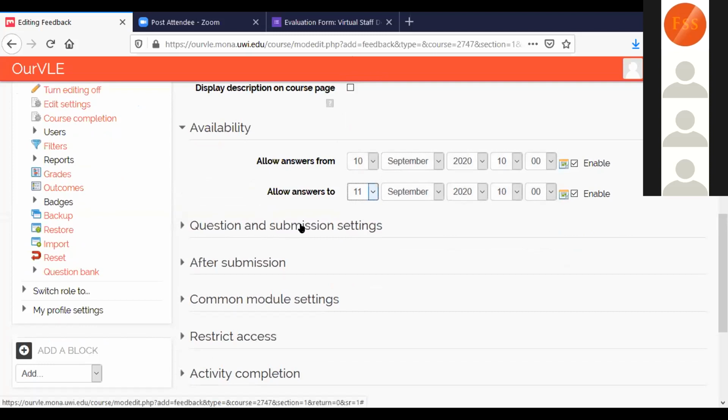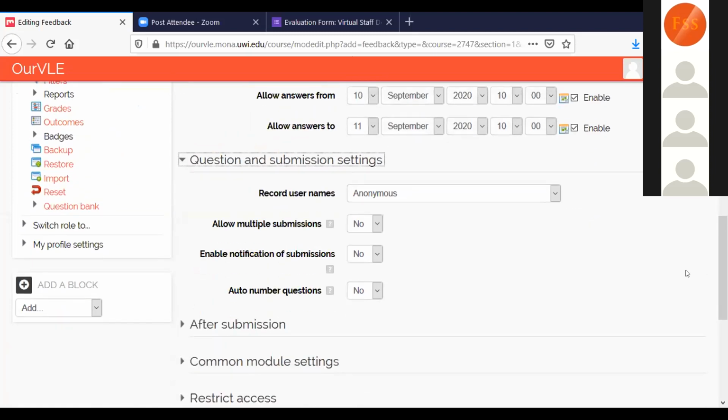Question and submission settings have to do with whether or not you want the students' names to show, whether or not they can submit the survey several times, and that sort of thing. So we usually leave it as anonymous. It's anonymous to the persons who are the students in the course, not to you, the teacher, because there are ways and means that you can see who did what, okay?